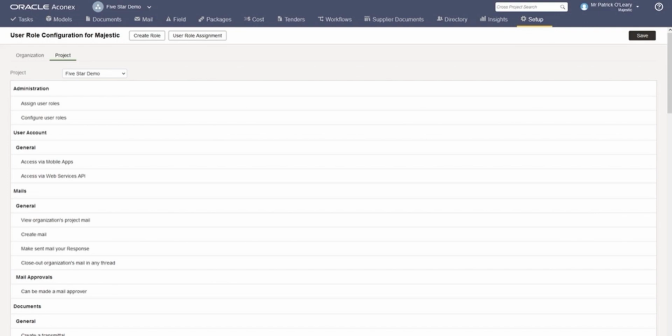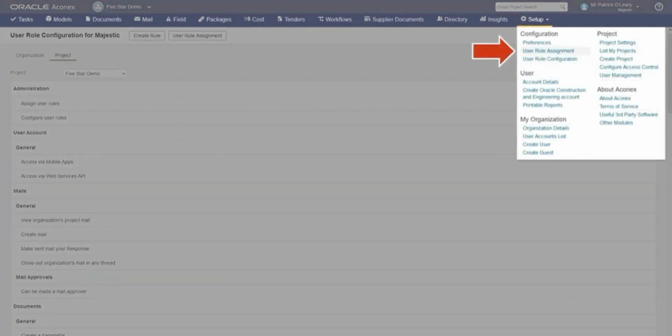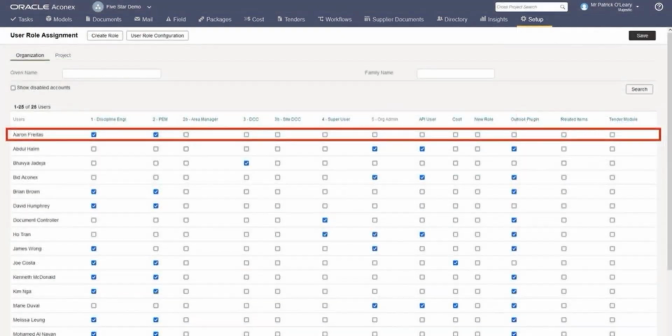To finish off, we're going to look at how we assign users to these roles. We click User Role Assignment. We can then tick or untick the roles being assigned to each user. It's that simple. Users can be assigned more than one role. That then means the highest level of access to a feature prevails. For example, if one role has a feature set to NA, but another has that same feature set to grant, the user will be granted that feature.